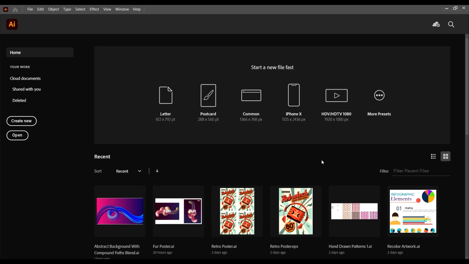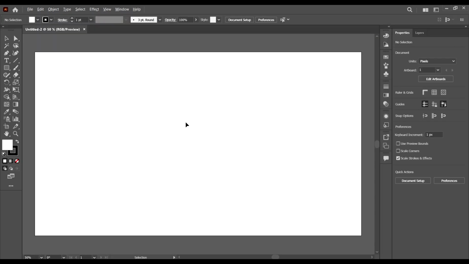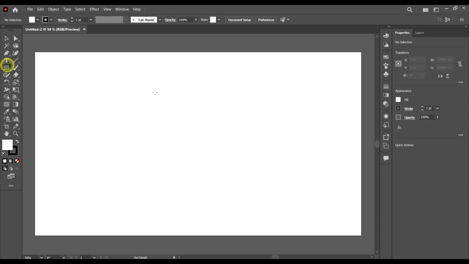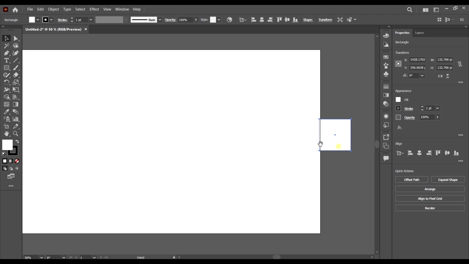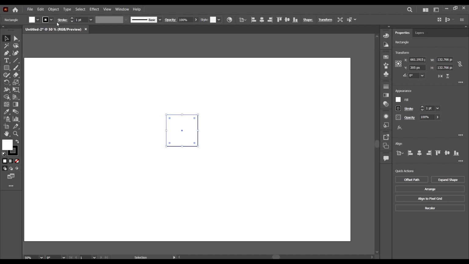In this lecture we're going to be talking about 3D in Adobe Illustrator. So we're going to create a new document, and in order to open our 3D effect we have to create an object, for example like this one. Okay, remove the stroke and give it a color.